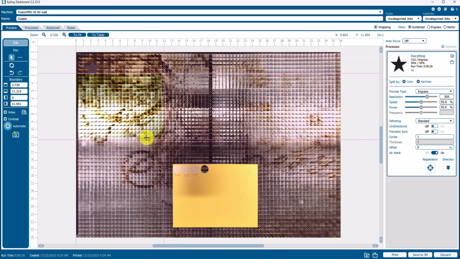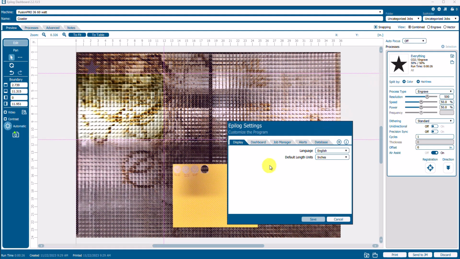However, most folks, or some folks, don't want to see this. Before I end this video, I'm going to show how to get rid of those if you don't want to see those or have to mess with moving those out of your way. So to do that, I'm going to go up to the gear in the upper right corner, and that opens up our Epilog settings dashboard controls.